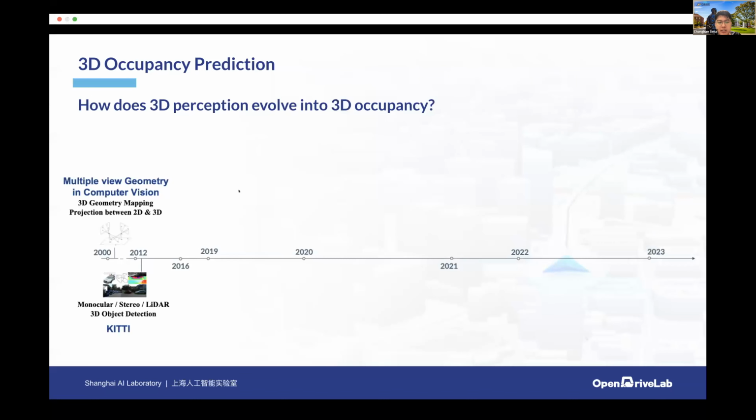Back to here, I would like to go over how 3D perception evolved into 3D occupancy. Back in 2000, Professor Andrew Zisserman wrote a book about multi-view geometry in 3D computer vision. It basically tells us how to do the 3D geometry mapping and projection between the 2D and 3D space.